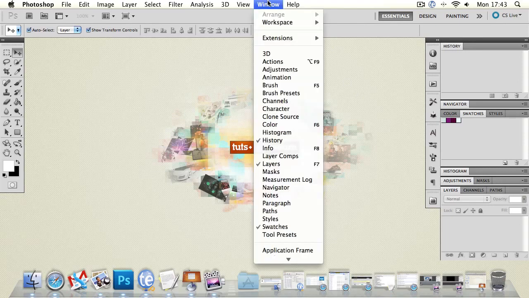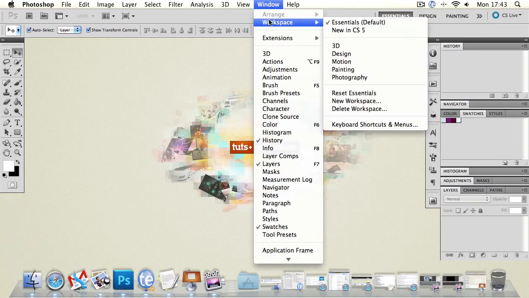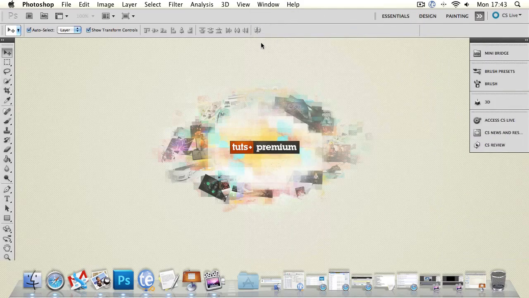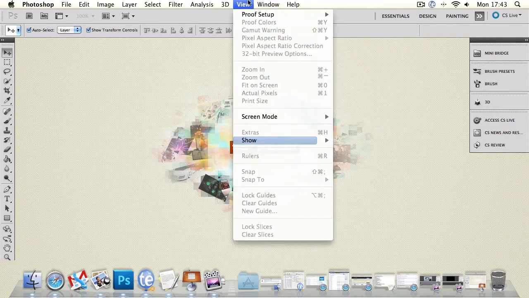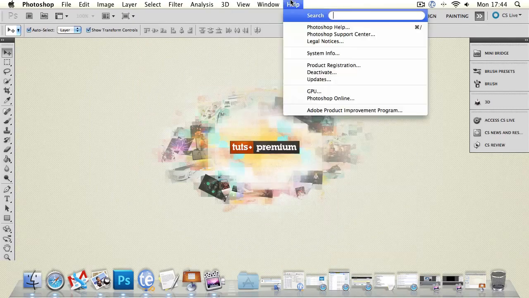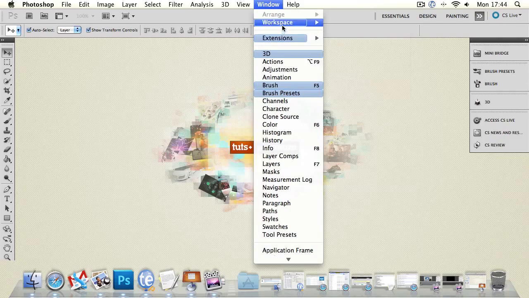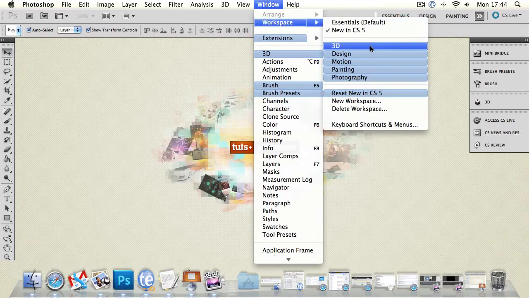So if you go onto Window again, you'll notice we've got the option here for Workspace, and I believe this was introduced in CS 1 or 2. So you have the essentials, which is the default, and that works fine for basically everybody. However, you've also got a couple more options. You've got this new in CS5 option, which loads in different tools and settings and panels that are new to the version of Photoshop you're using. It actually highlights all the new tools. So this could be used to perhaps just learn all new tools in an update. Not really as useful in your day-to-day workflow.